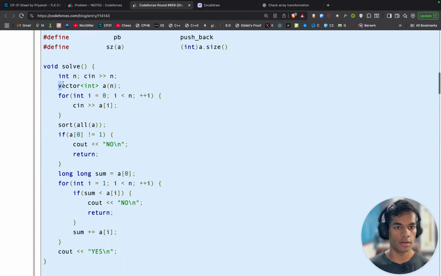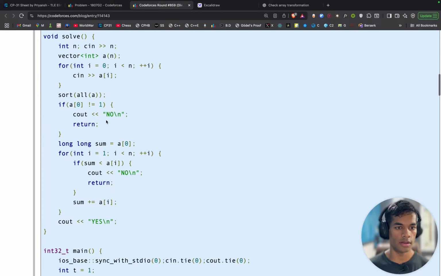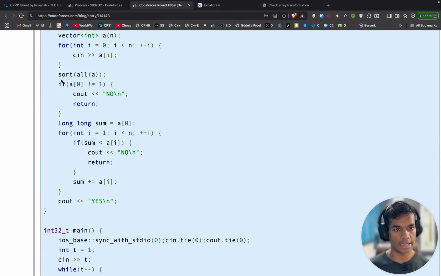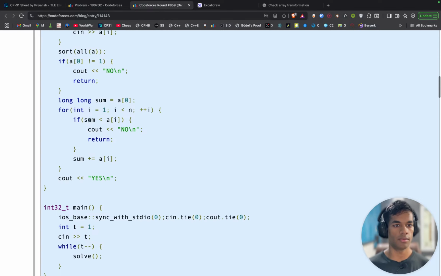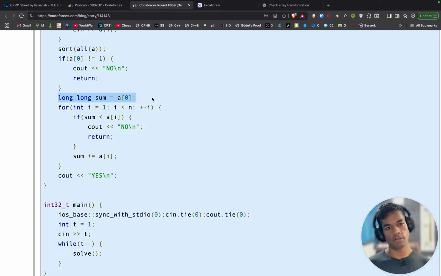Solve: take an n, create the array, sort it right away. First one always 0. If it is not, then no, and return. Otherwise, long sum. Find the sum. Starting from the first element, go. And sum has to be smaller than A[i]. If sum is smaller than the current element.